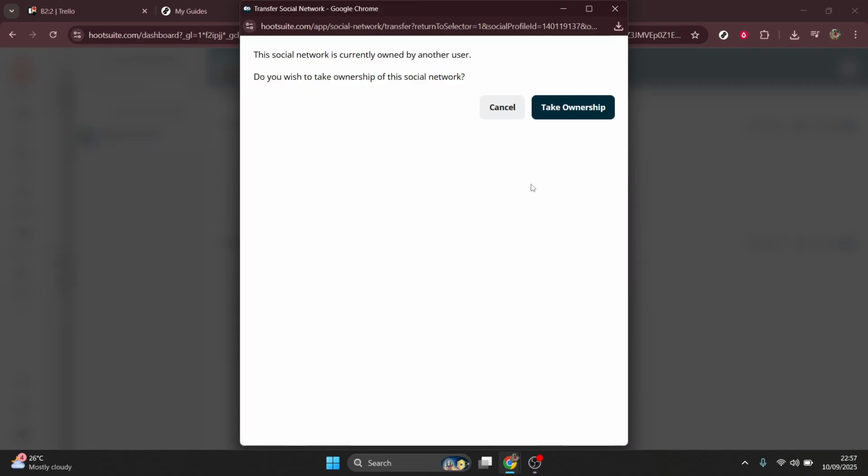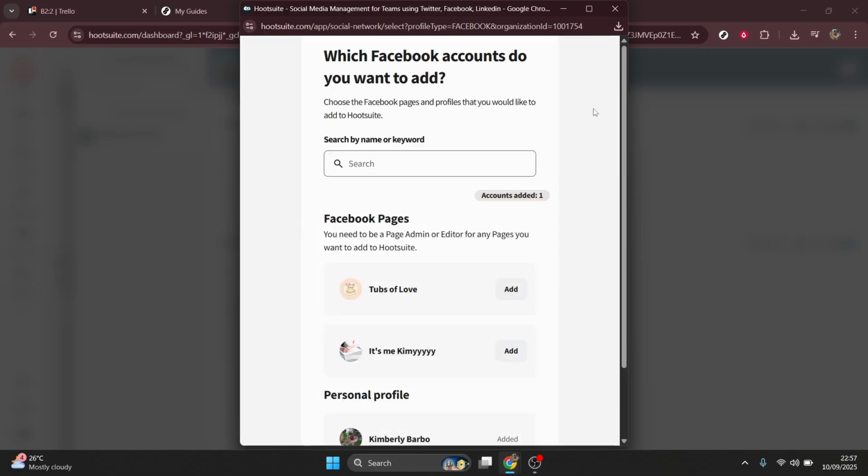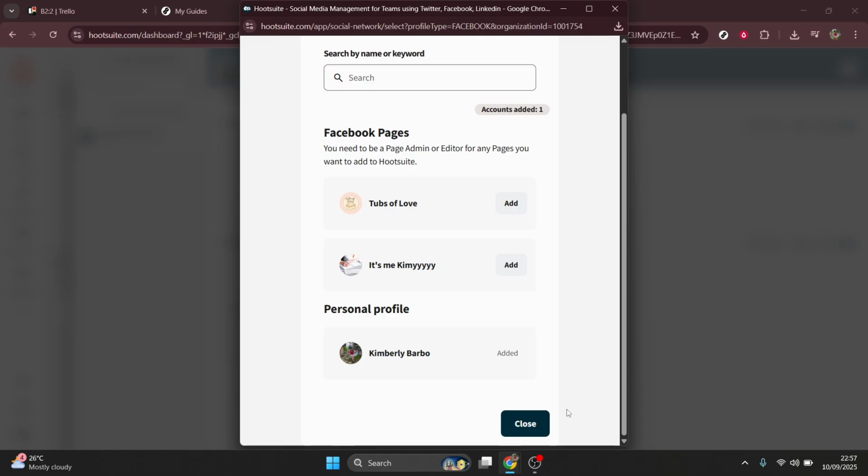To ensure everything is set up correctly, go back to My Profile and then Social Networks. You should see your Facebook page listed as connected. This confirms that you've successfully linked your Facebook account to Hootsuite. Once you see that everything is in order, you're ready for the final step.